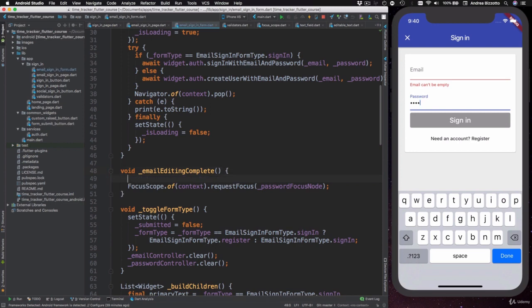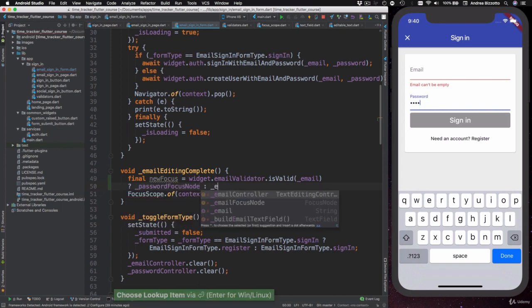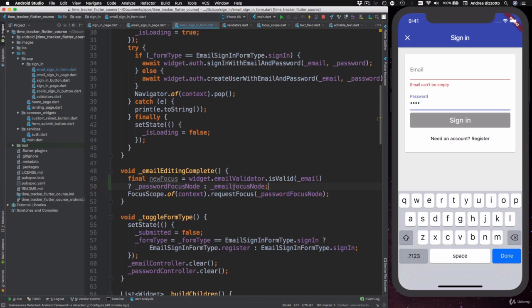So here, I'm going to add some conditional logic to decide which text field will get the new focus. So I will type in final new focus equals widget.emailValidator.isValid and then underscore email. And here I can use the ternary operator, and I'm going to type in question mark, then underscore passwordFocusNode, and then colon emailFocusNode. So this code will choose the password focus node if the email is valid, otherwise it will choose the email focus node.